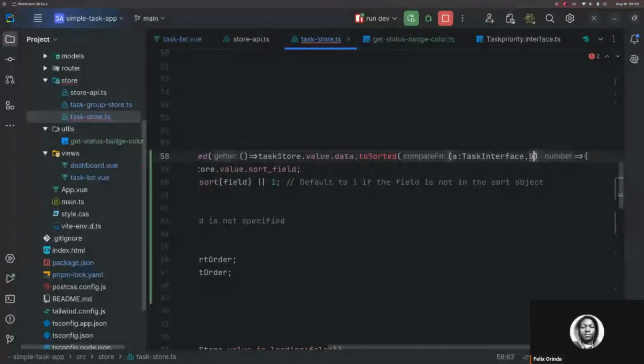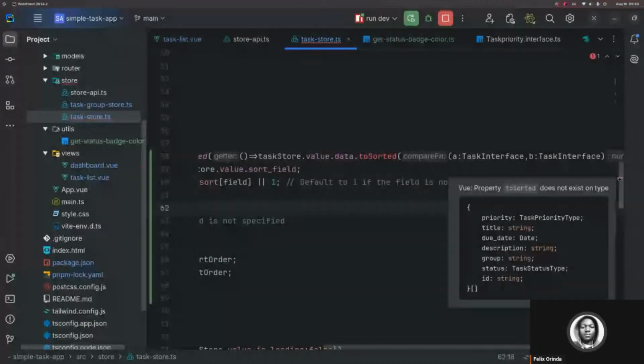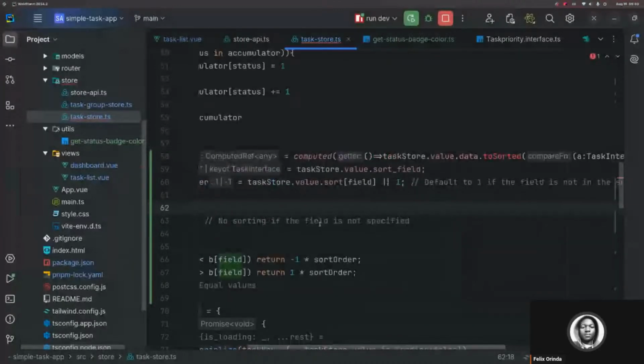Exist. Okay, no problem. So as long as it's working, Presented I think is a new function.